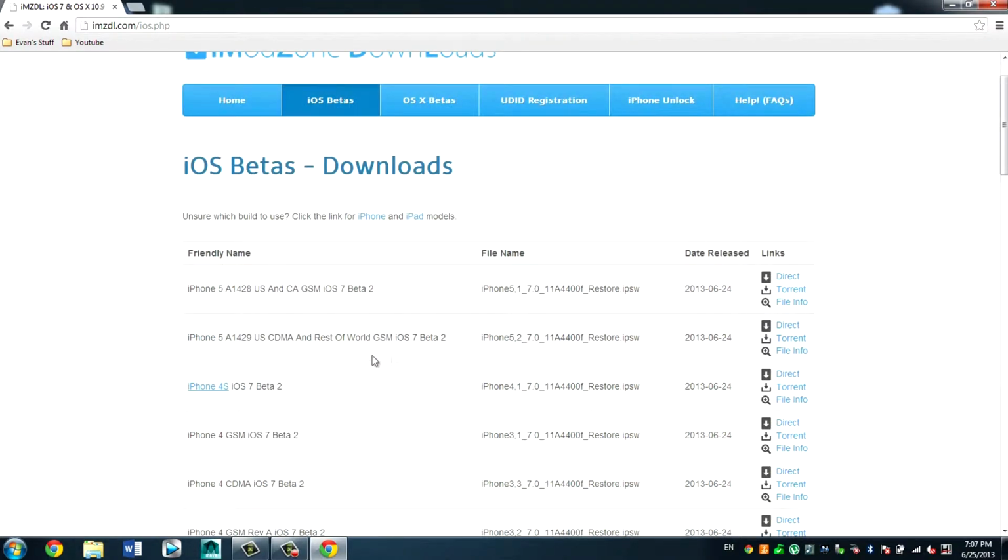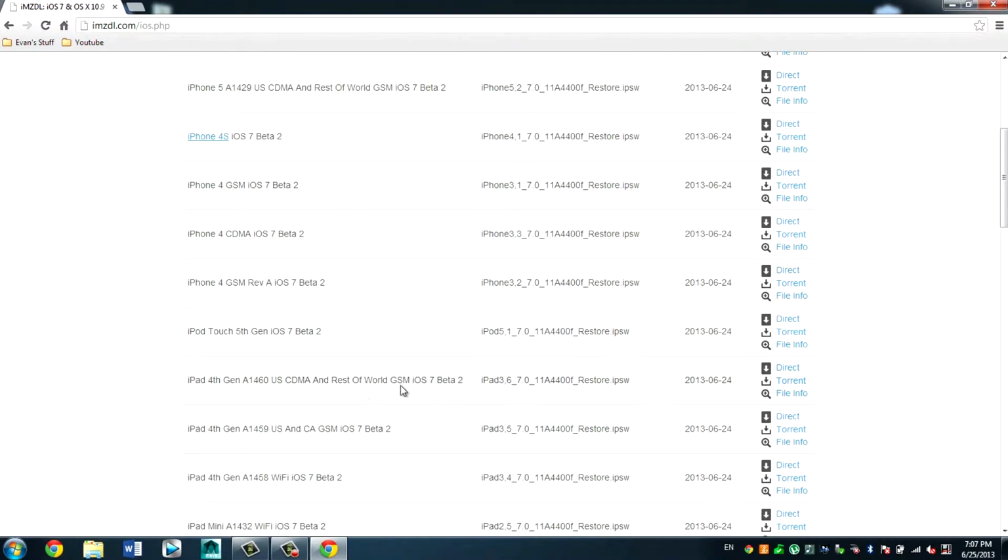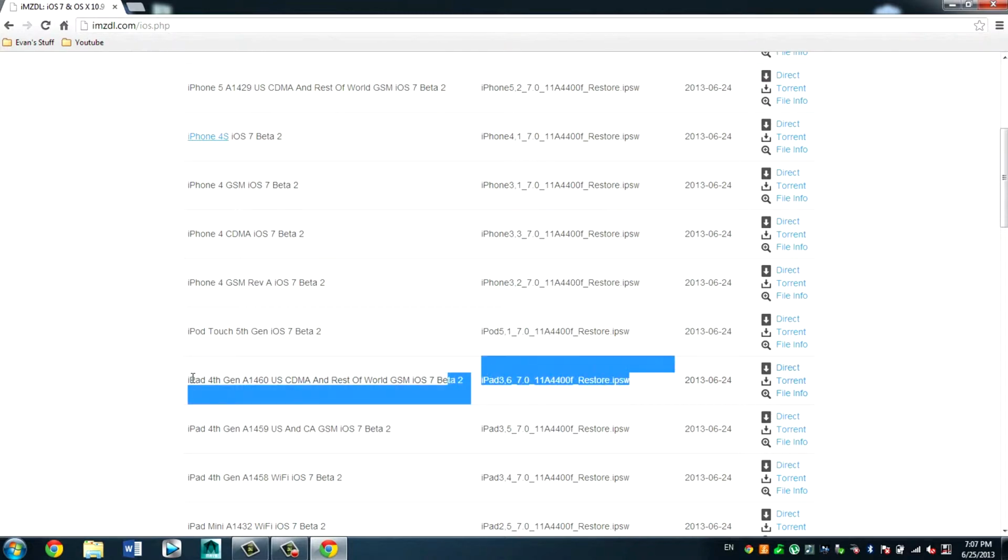So I got the iPhone 5 A1429 because I have an iPhone 5, and I got the iPad 4th generation A1460 US CDMA and so on. I thought I made a mistake because when I downloaded it, it said iPad 3. It drove me nuts, and then I went back on the website, I realized that's just the way it was, so I just renamed it.